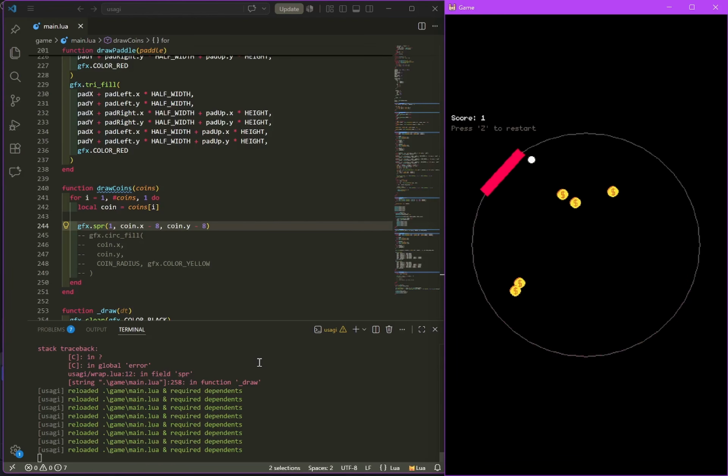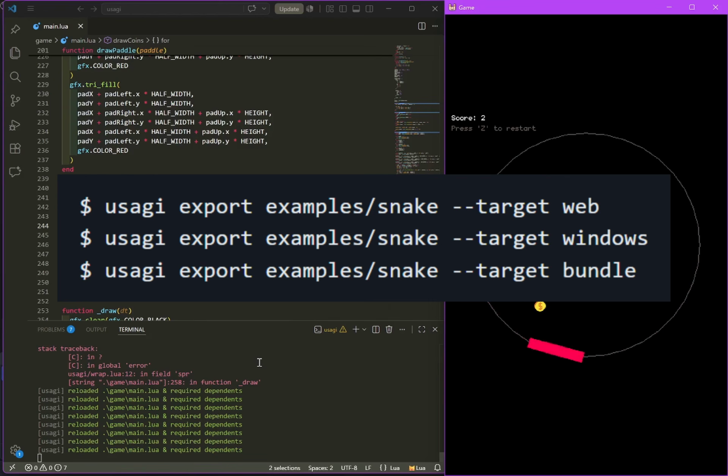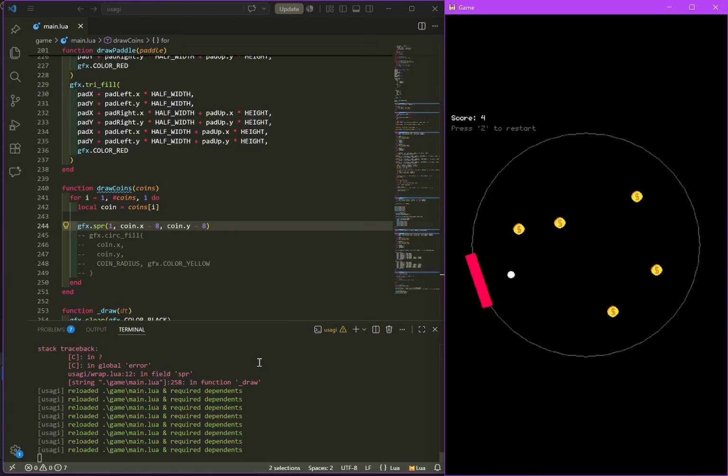After that, I was ready to export my game, and this is where I think Usagi really shines. By running the export command and giving it a platform target, Usagi will bundle your game into a single zip folder that you can send to others. Then they can just unzip it and run the game. This process was extremely easy to use, and it even supports the web. By setting the target to all, Usagi will build the game for all platforms that it supports.